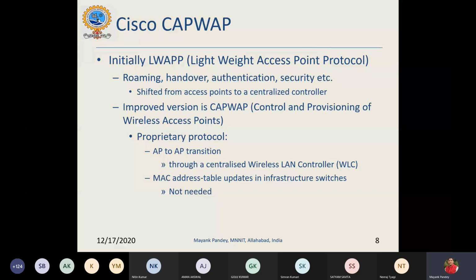Cisco is a leading wireless enterprise network provider. Initially, it was LWAPP, the lightweight access point protocol. And what Cisco has done has made everything very simple. The roaming, handover, authentication, security, etc., everything is shifted from your access point to a centralized controller. So the access point in Cisco CAPWAP setting is just like a dumb device. You can safely say it's a physical layer device with a very little bit of MAC layer capability.